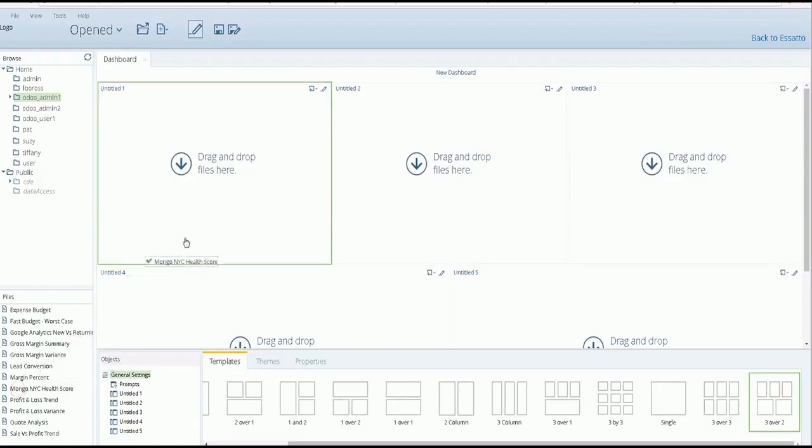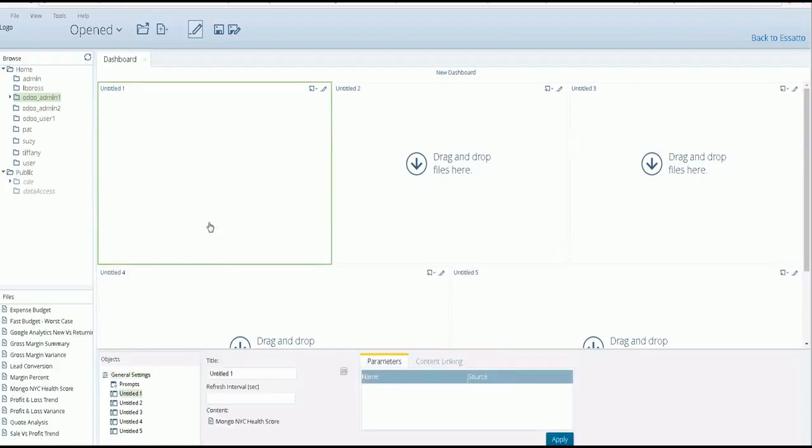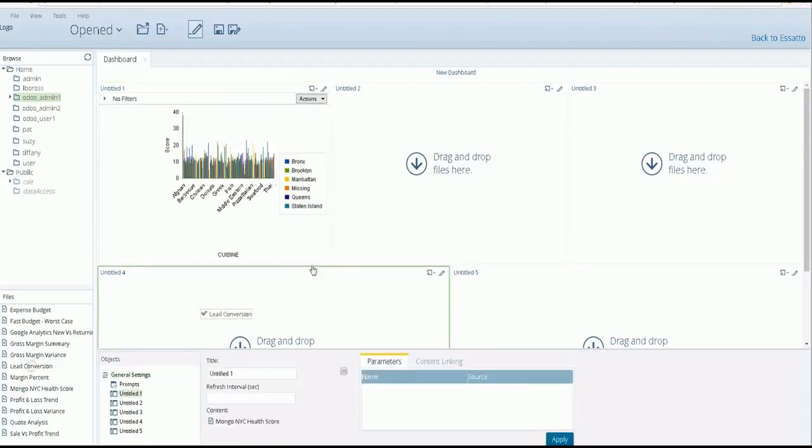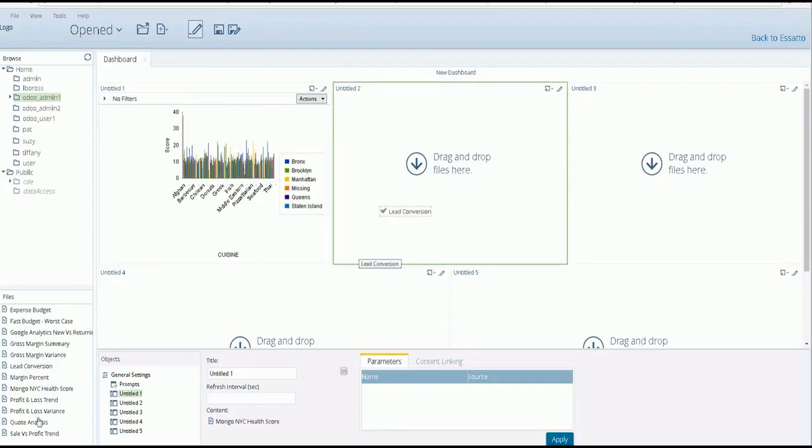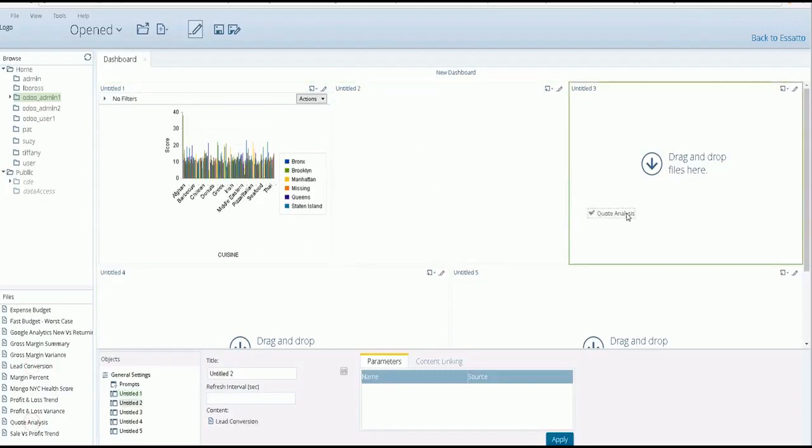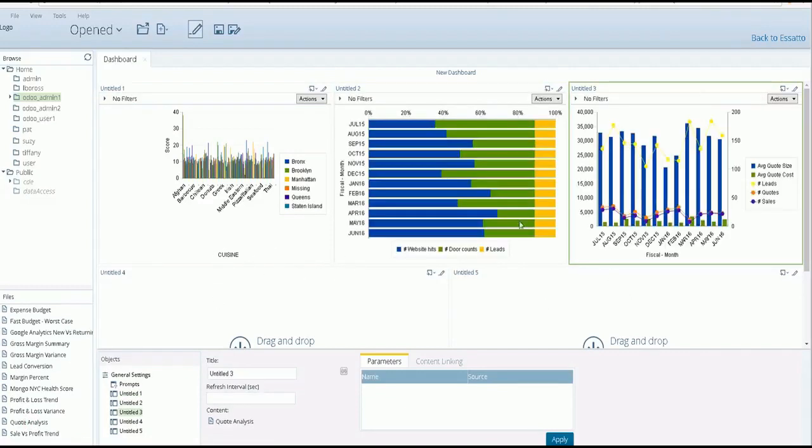I'm going to drag and drop some content. So these are New York City health scores previously created, lead conversion, and maybe the quote analysis. And you just continue drag and dropping content onto your tiles until you have the dashboard that you want. You can change the name for each of your dashboard tiles, and you can also change the dashboard name.